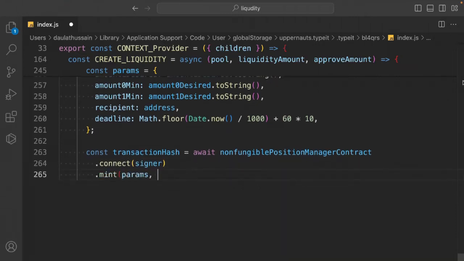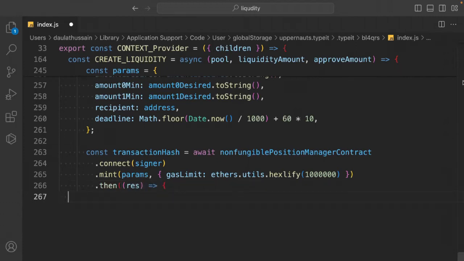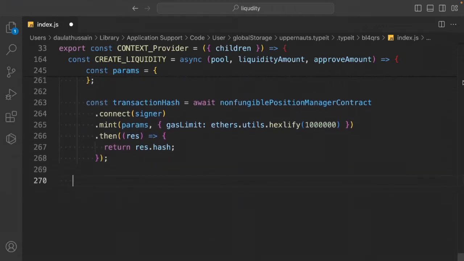In that we can simply pass the entire params, and I'm going to define a gas fee for being on the safer side, because there is a lot of data we have. So we'll go with this gas side in hex gas limit. Then I'm going to call this then, because it's going to give us the response, and we have to simply resolve that one. So we'll take this response dot hash. If the transaction is successful, it's going to return the hash.